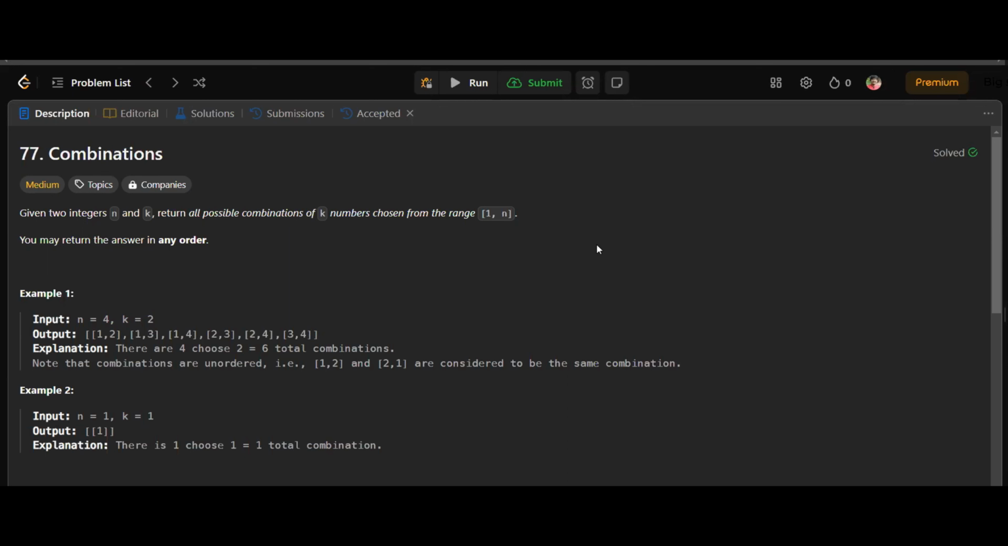Hello everyone, welcome to the solution of LeetCode problem 77, named Combinations. In this problem, we are given two integers n and k, and we have to return all possible combinations of k numbers chosen from the range of 1 to n. Fortunately, we can return the result in any order we want.